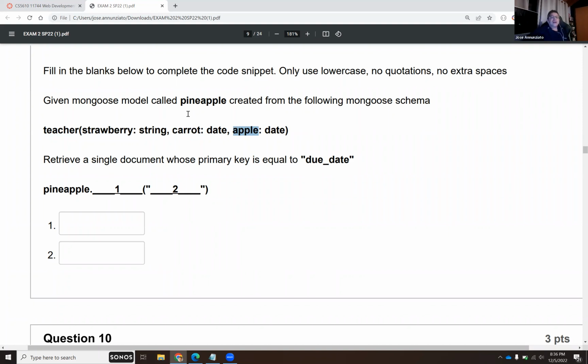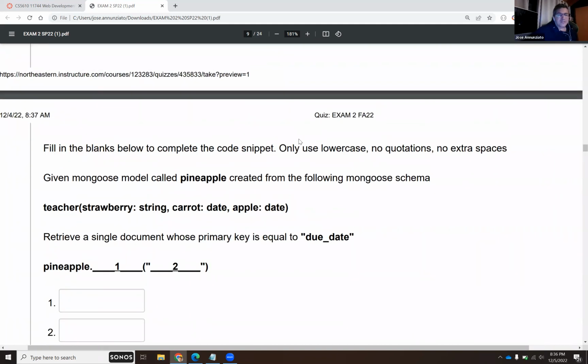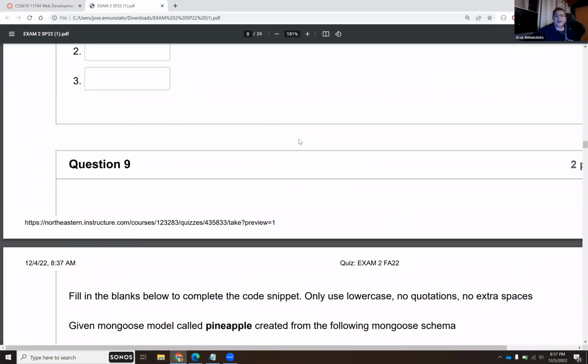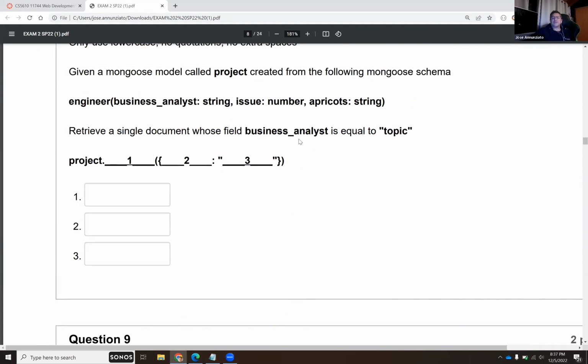So it's retrieving a document whose primary key, okay, careful here, right? It says primary key is equal to due date. So yeah, this one is different than the one before, where none of these were primary keys, but this is a primary key.